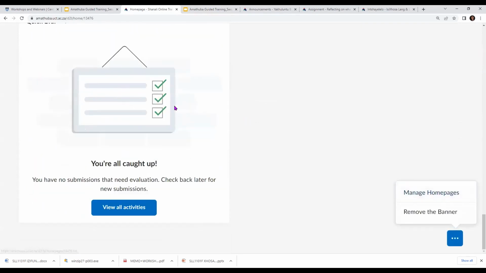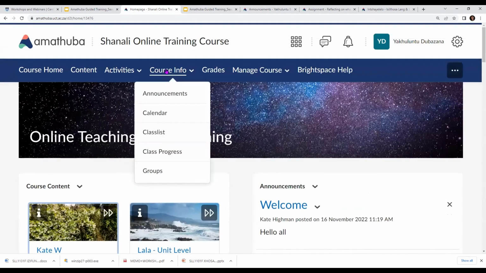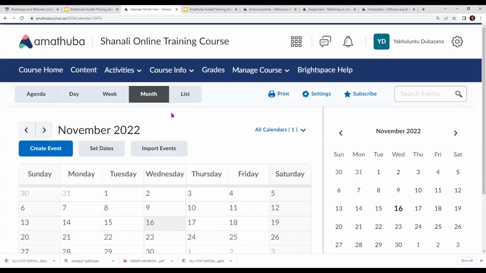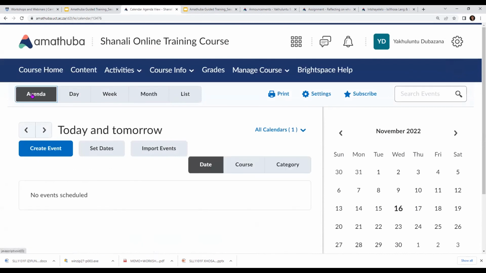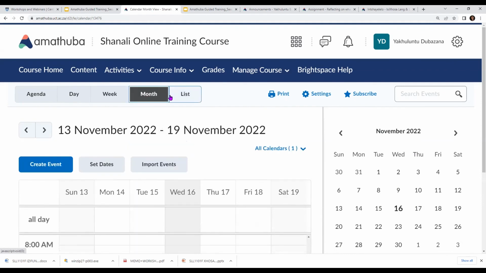The quickest way to access your calendar would be in course info. Within course info, you click on calendar. Once you get to calendar, you are able to see that there's a variety of views. You can view it either through agenda, by day, by week, by month, or by list view.